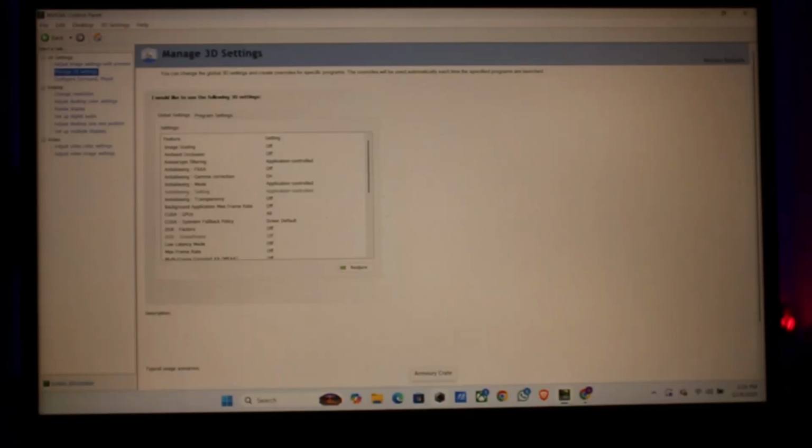In the Global Settings tab, change these options: Power Management Mode, Low Latency Mode, Texture Filtering, Vertical Sync. These changes make your CPU run efficiently and reduce frame drops that cause lag.